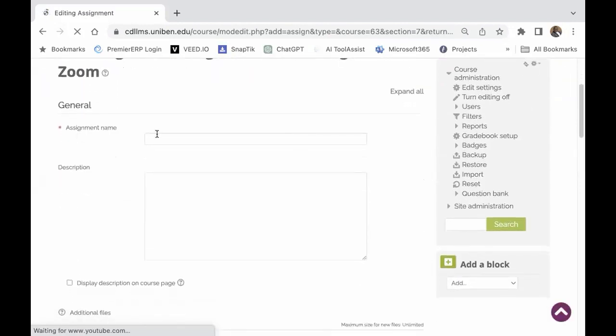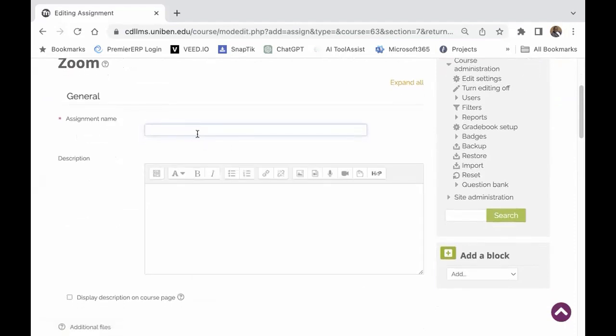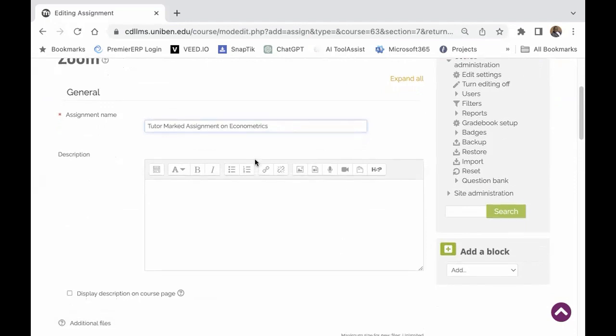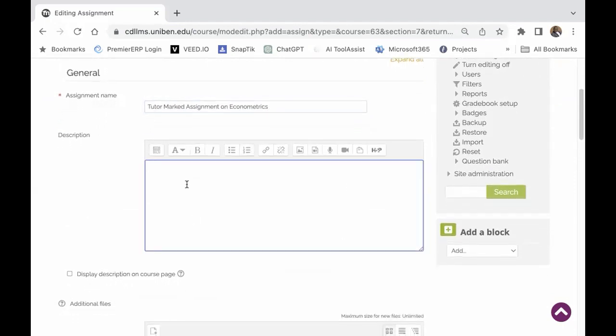So this is assignment name, and assignment follows what's called tutor marked assignment. So you can just name it tutor marked assignment, TMA on econometrics, tutor marked assignment on econometrics. All right, and then description. This is where you now enter the question for that assignment.